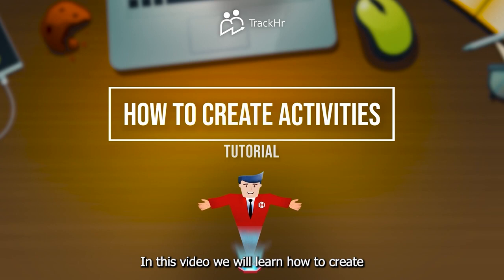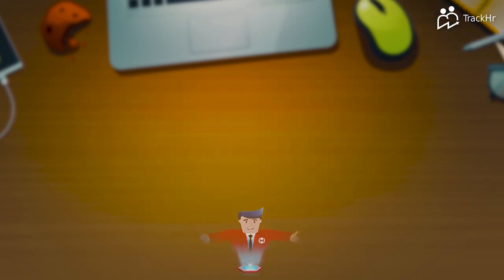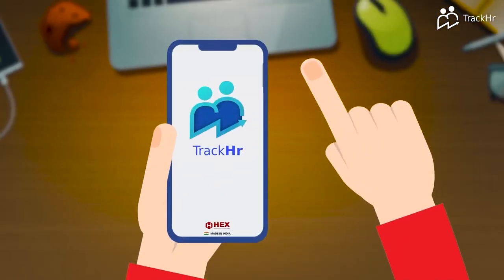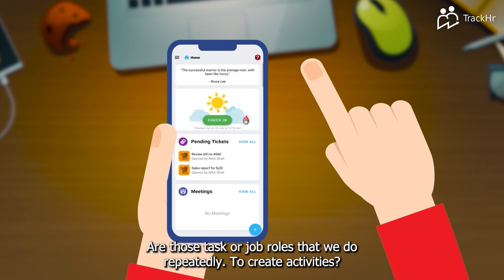In this video we will learn how to create activities in TrackHr. Open the TrackHr app in your phone. You will come to the home screen. Activities are those tasks or job roles that we do repeatedly.